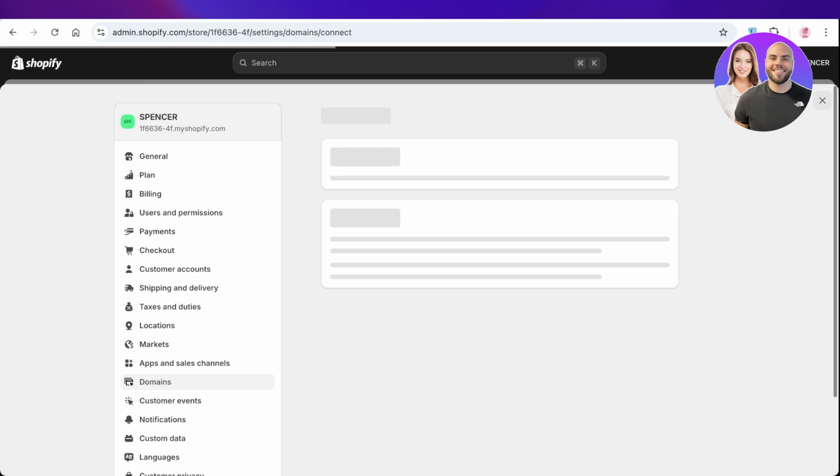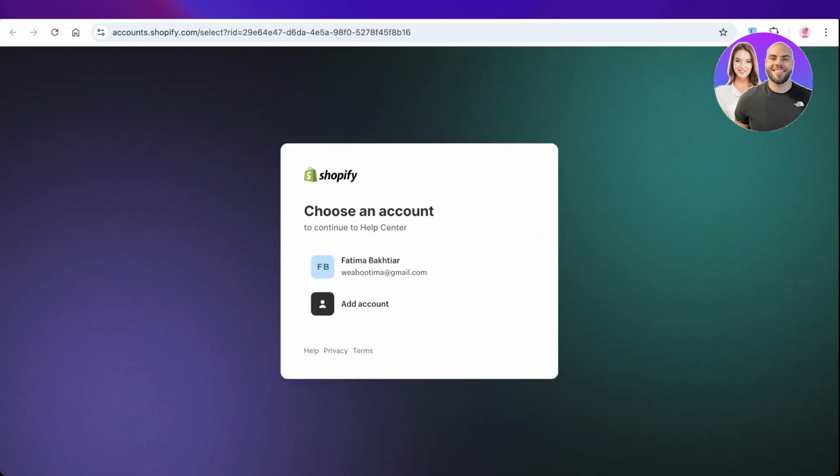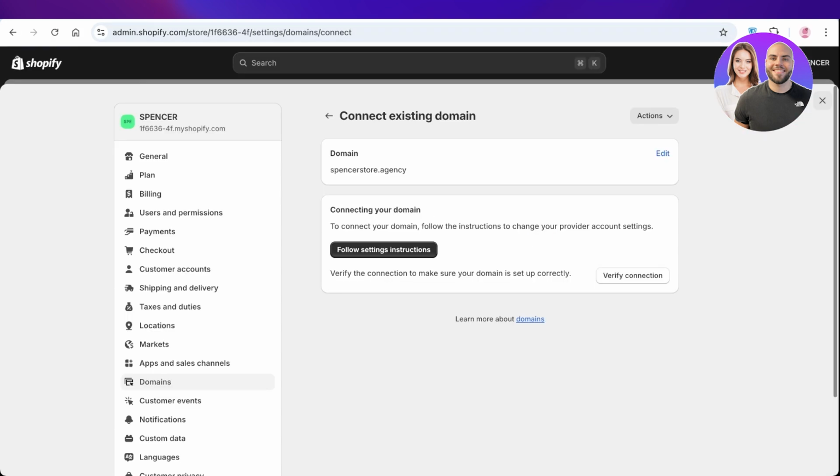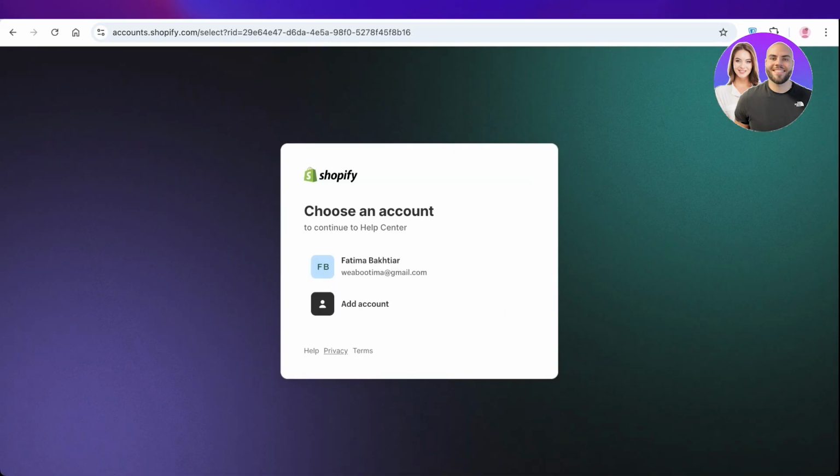And once you click on Next, the Shopify store will actually provide you with certain instructions to connect your domain. So this is the domain, and you have to follow these instructions and change your provider account settings. Verify the connection to make your domain setup complete. Now, these instructions are just to add the CNAME and all of the records of your store. So you can just view these instructions if you want. It's not something you have to go through every time you're connecting a new domain.